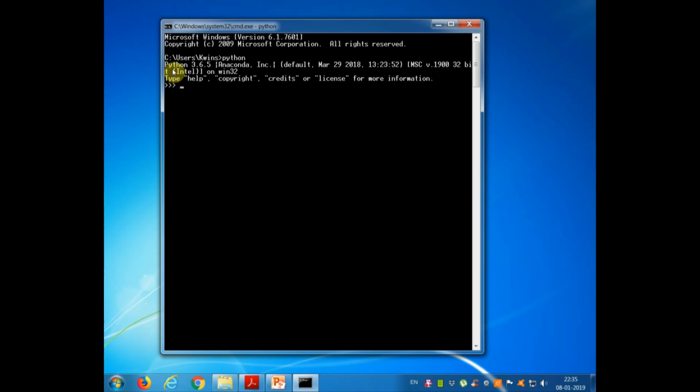Here you can see Python 3.6.5. It is the version name, and these three greater than symbols indicate that you are in the interactive mode. Whatever you type here, you will get an immediate response. Simply, we will see 1 plus 2, it gives 3. 1 plus 2 is 3. Yes, 2 into 5, 10.